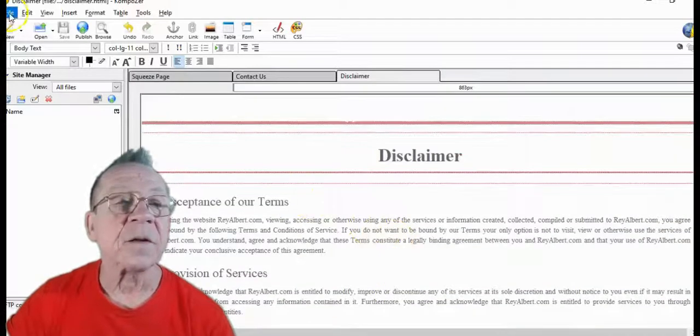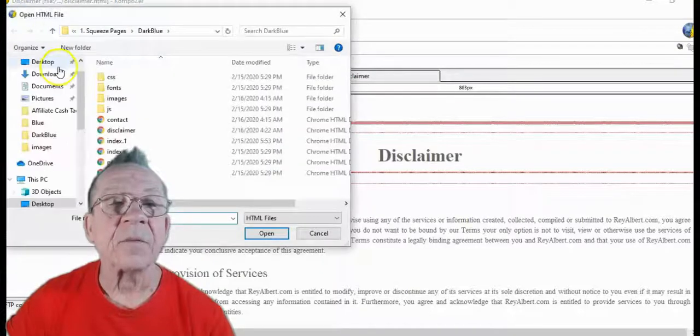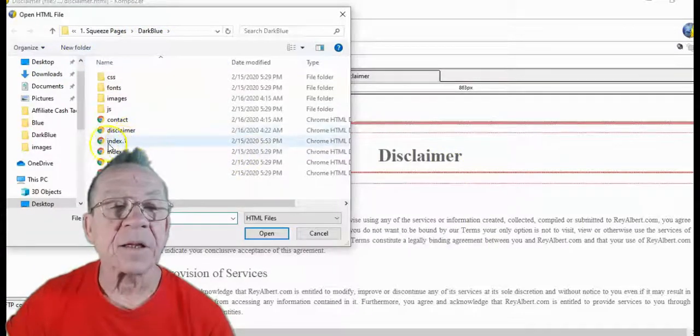So now I'm going to open up another page to edit, and I'm going to open a file, and it's already going to bring up, see, this is the file that I'm working on, the squeeze page, the dark blue, and this is the disclaimer. I already got the index file. I created it as a .1 because I don't want to destroy the original in case I need to change it back.